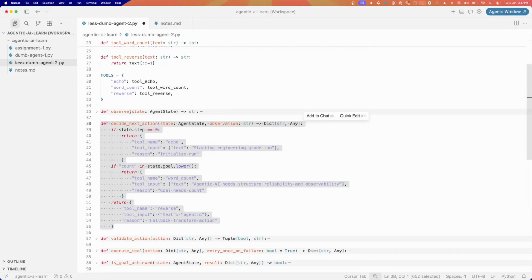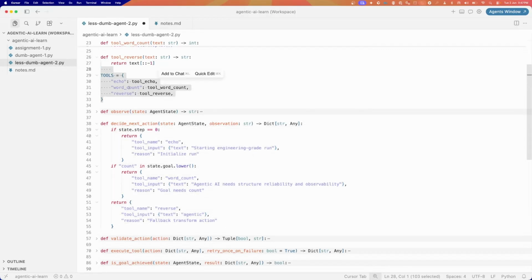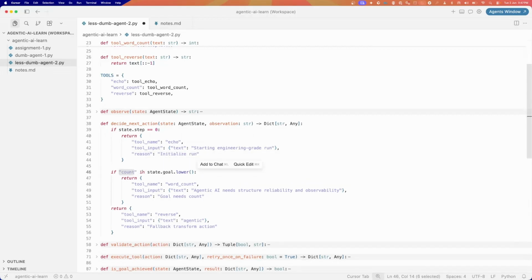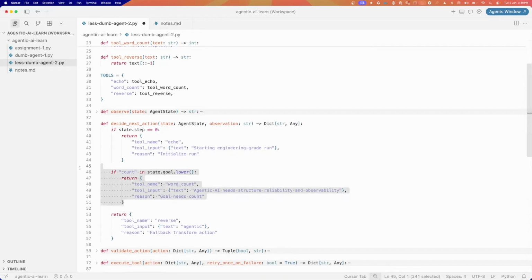It will be smart enough to decide which tool to choose, what should be the input to your tool, what is the reason you are using this tool, right? But right now we do not have any LLM model, so we are writing the logic ourselves. So what I have written is, if the step is 0, then I will by default choose the tool name as echo, the tool input text will be "starting engineering create run", and the reason is that it is the initialize run. If there is a word count in the goal, in the state.goal, then I will return the word count tool. Here I am being a little bit smart, not as smart as the LLM model, but just a bit. So we have the tool name as word count now.